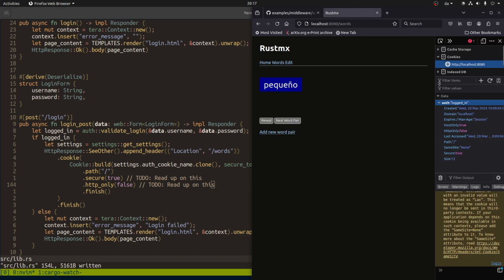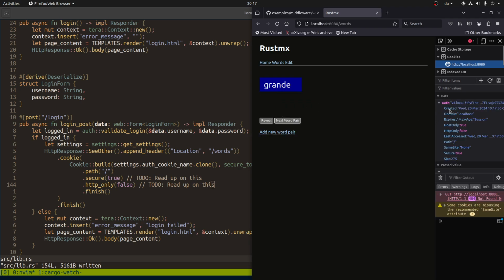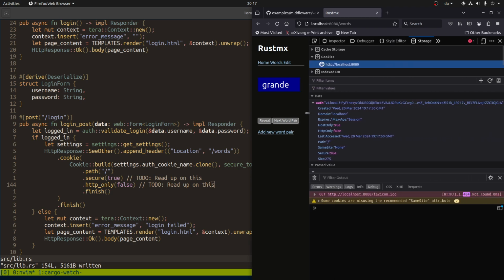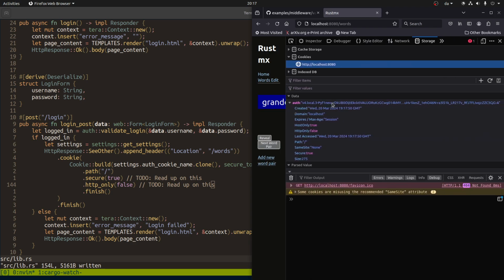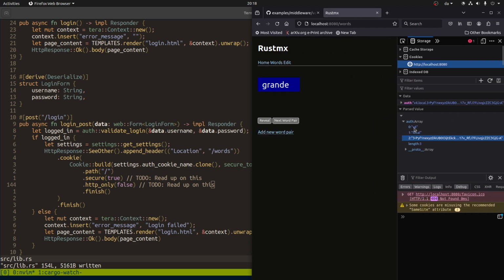So let's have a look at this. Let's first of all delete this cookie. And now let's go home, let's log in, and let's log in correctly. Now you can see we get a cookie that has some encrypted string. And presumably this is impossible to break, so everything is fine now. All right.